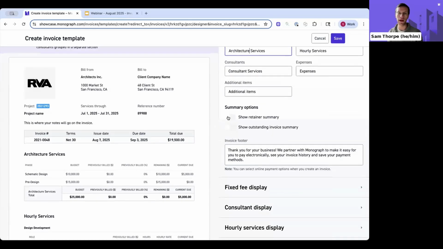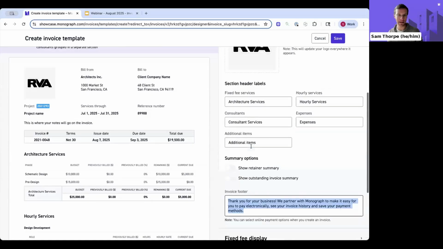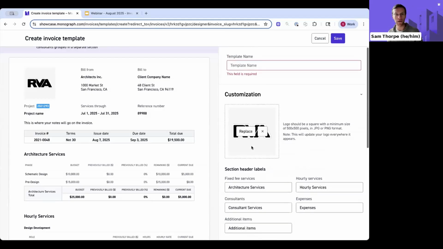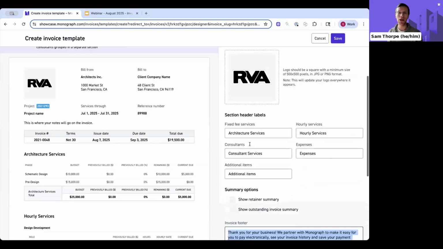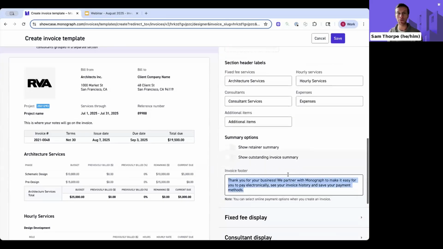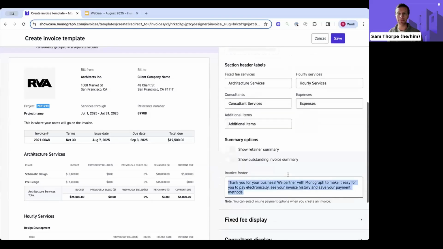And then you have custom controls here for existing elements that you're familiar with: retainer summary and outstanding invoices. And then you can control footers per specific template. So if you have one for your government clients and one for your residential clients that differs slightly in tone and content, you can go ahead and structure that here. And I'll talk a little bit more about that in a second.